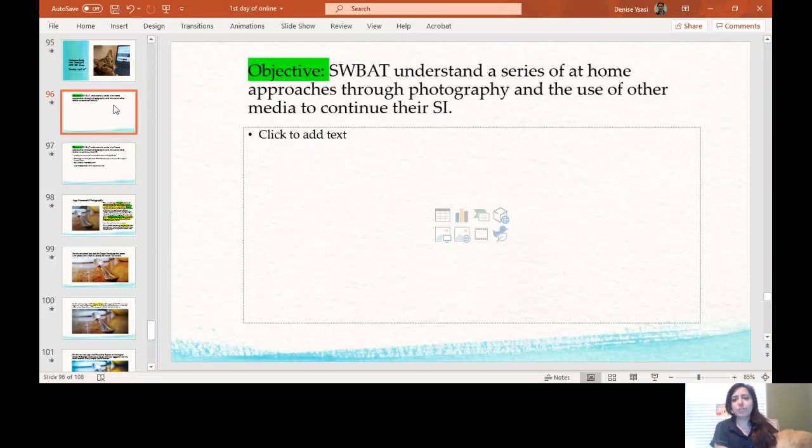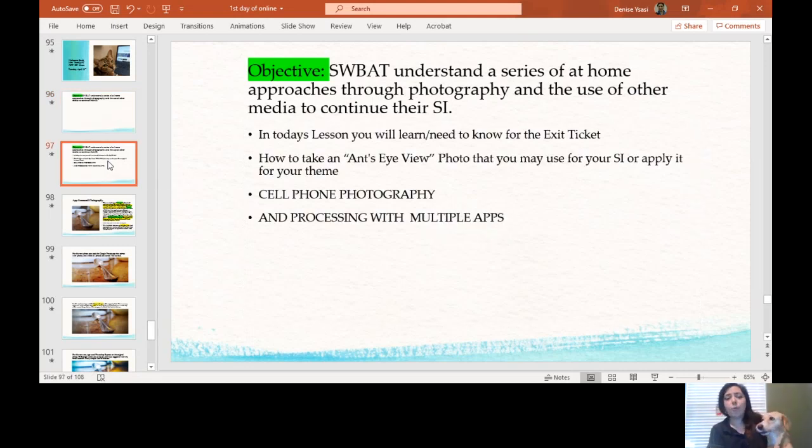Students will be able to understand a series of at-home approaches through photography and the use of other media to continue their sustained investigation, or SI. So for this one, what we are going to be focusing on is photography.